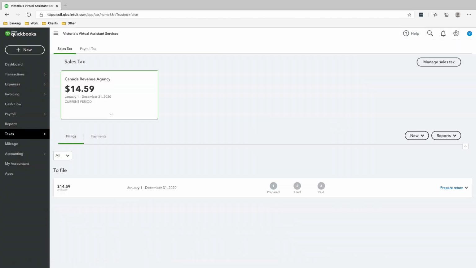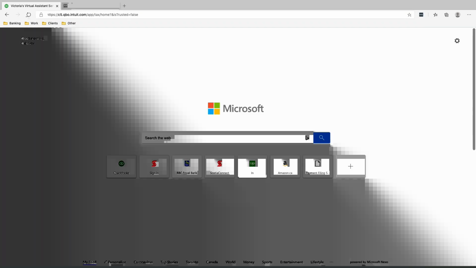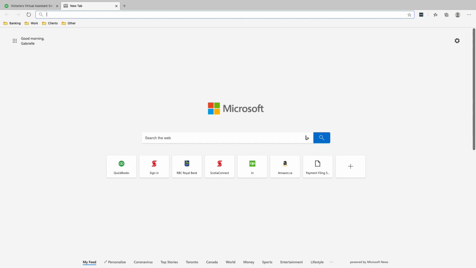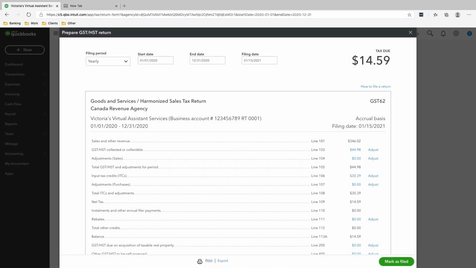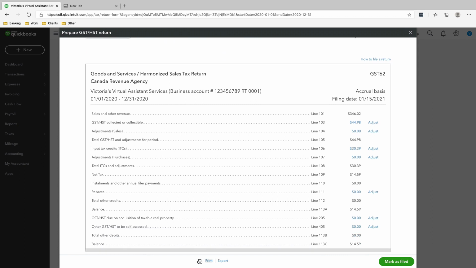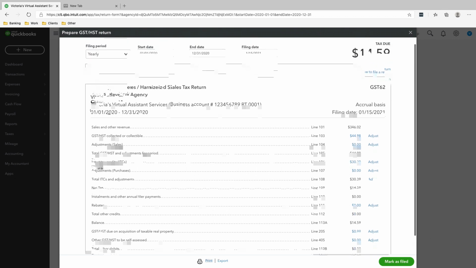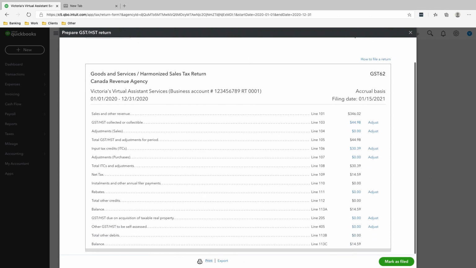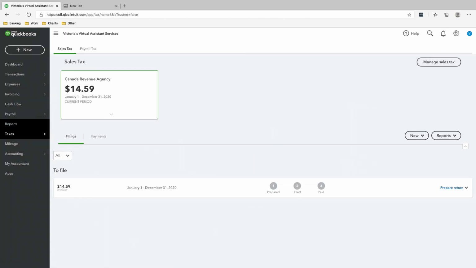After that, what you need to do is go to your CRA account, which I'm going to now, the GST 62 report. It says 14.59 tax due on top, and then it says line 101, line 103, all these different things. So if you're not actually filing your GST HST return, but would like to see so far how much you're going to pay, let's say it's mid-year like June, and you would like an estimate of whether or not you're gonna owe GST HST or you're gonna get a refund, you can actually go to this other report.